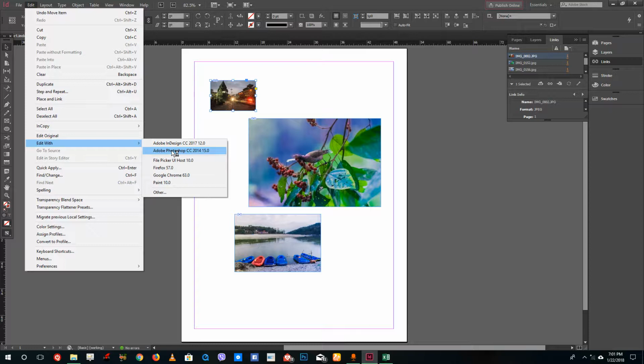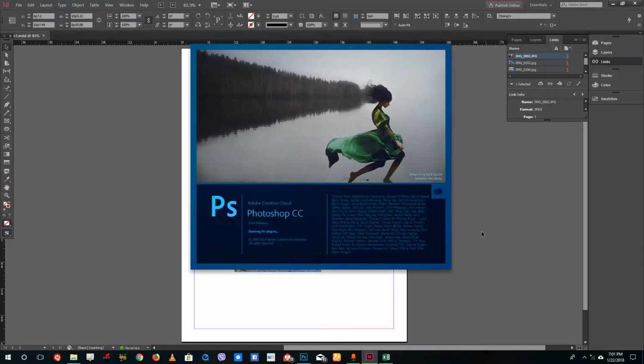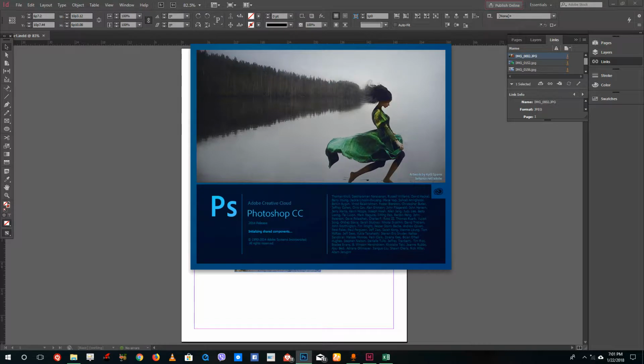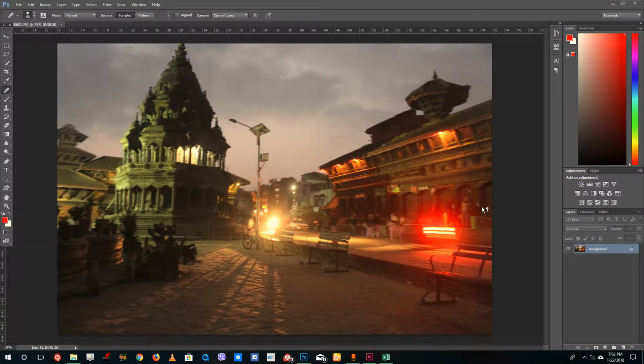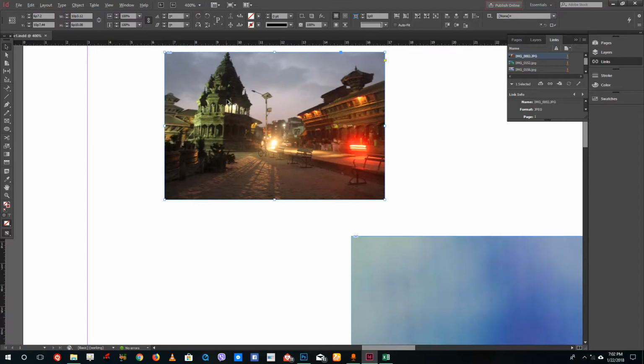I'm going to select edit with Adobe Photoshop CC 2014 right here, and it'll open up Adobe Photoshop. It is opening up the files. You can see that my Photoshop is being opened, and then you can see that my image actually opens in Photoshop. So whatever changes I make here will be updated automatically over here. Let me just zoom into that section right there.